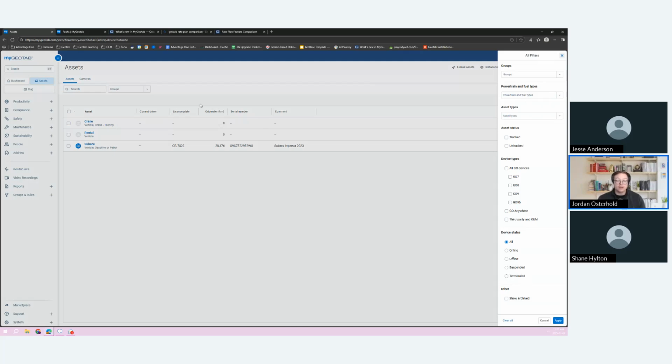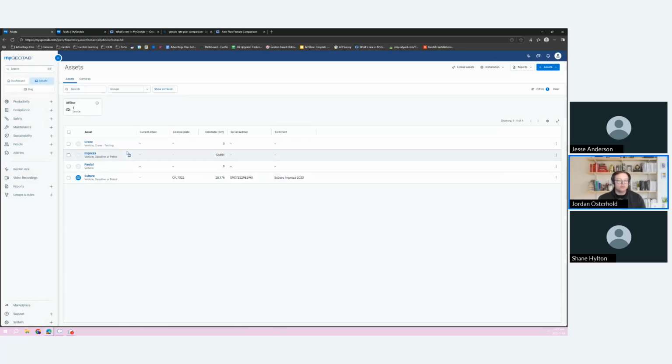Not only can you see all of your assets natively here, you can go ahead and filter deeper than this standard filter option allows. You can search by your powertrain options, by your asset types, and even look for archived vehicles. Applying this filter will now show me that I did have an Impreza asset added earlier. It has since been archived. I can see by that logo here.